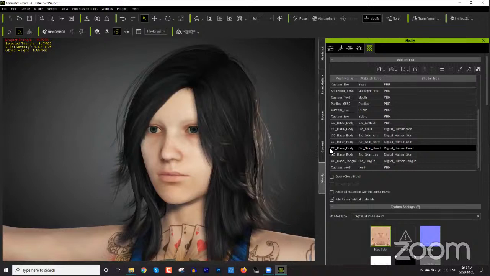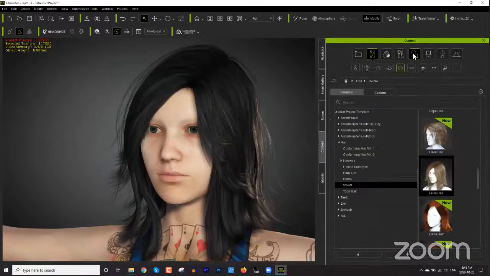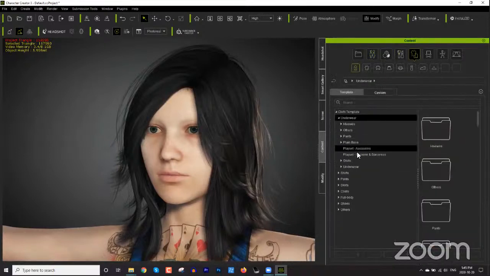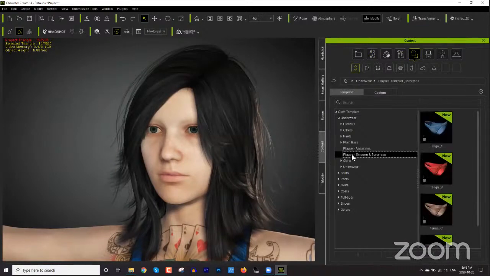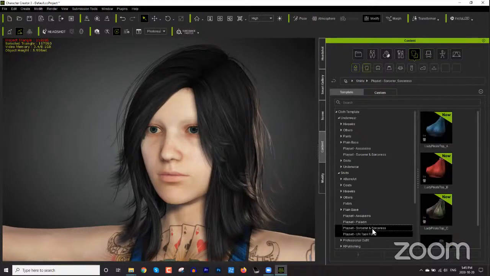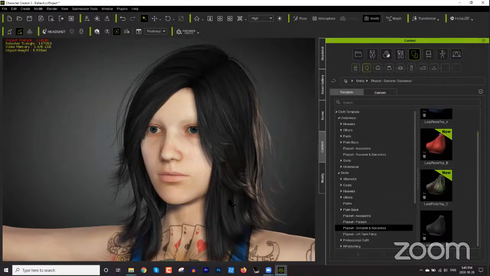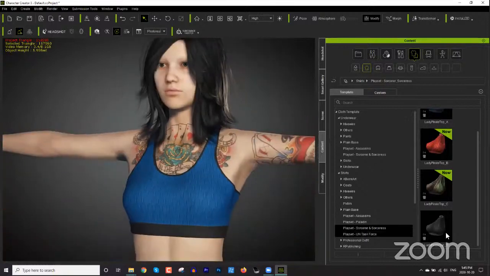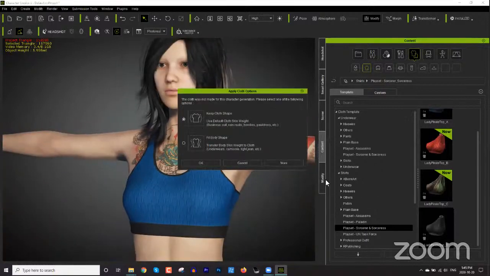Cool. Hair, we need to replace the clothing as well. So let's go into clothing really quick. I have this sorceress stuff. We're not going to worry about the underwear, except for the shirts. This playset sorcerer and sorceress pack is one I recommend checking out if you ever want to make an evil sorceress. We'll throw in this lady pirate top, I guess it's called.